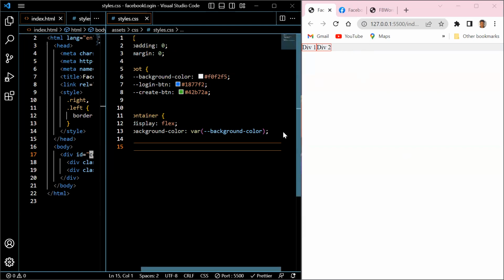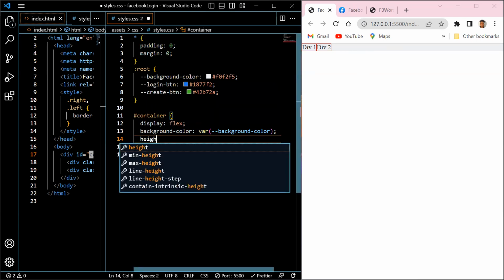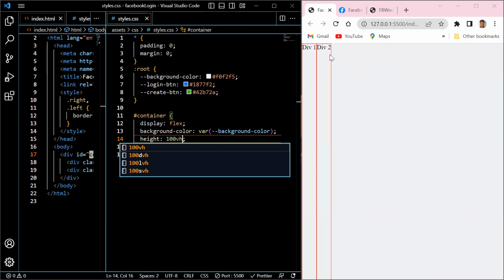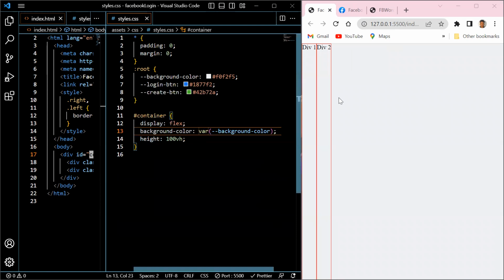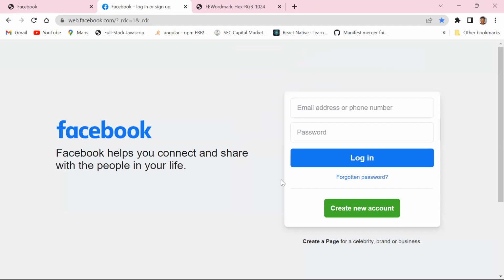Now if I want this to take the full screen, I want to give it a height of 100 view height. Now you notice it is spanning from top to bottom because I've given it the height of my viewport. That's the full height of my screen. So that's what this implies. Then if you notice, when we open this page, there's space on top here, there's space below, there's space sideways.